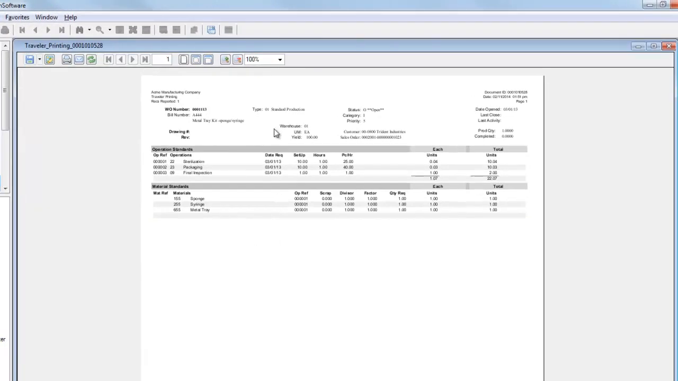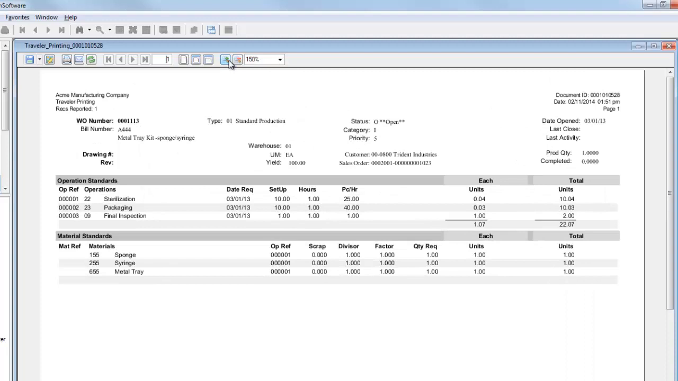And what we're going to do is we end up producing a report. Let's bump that up. Producing a report that details the inventory items and the operations required for the production of the bill item. Note that the customer and sales order number appears up in the top portion. Here's Trident Industries and that sales order number. We're going to close that out, and we're going to go to the pick list.